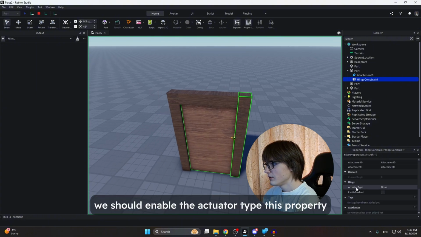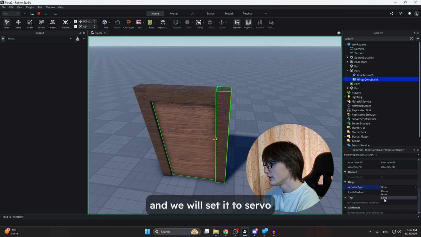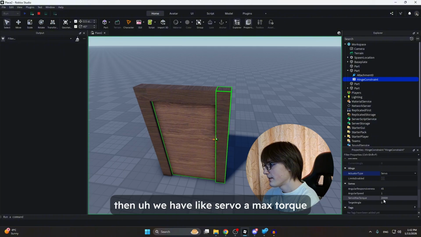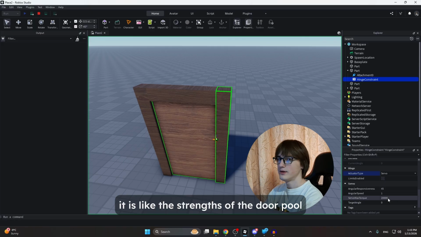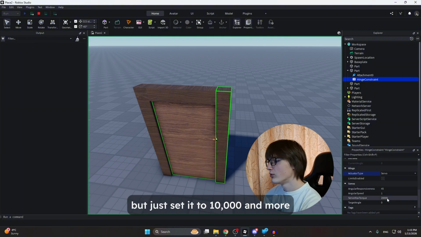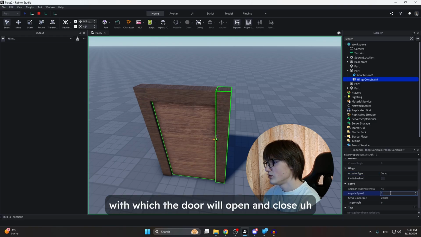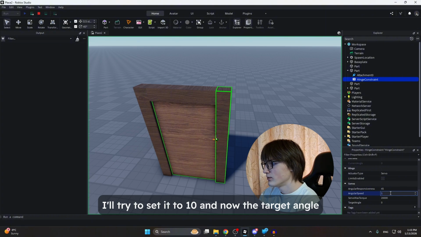So first of all, we should enable the actuator type property, and we will set it to servo. Then we have servo max torque. It is like the strength of the door pull, or I don't know how to actually call it, but just set it to 10,000 and more. Then the angular speed is the speed with which the door will open and close. I'll try to set it to 10.